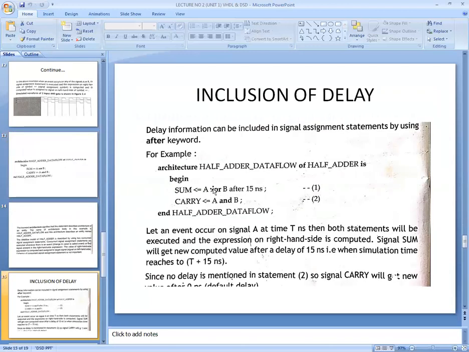Suppose in data flow we use concurrent assignment statements, and you mention here sum is equal to A XOR B after 15 nanoseconds. In carry you don't mention any delay. It means carry will produce the result at the standard time, say t, but sum produces its result at t plus 15 nanoseconds. So you get the result of carry before sum.